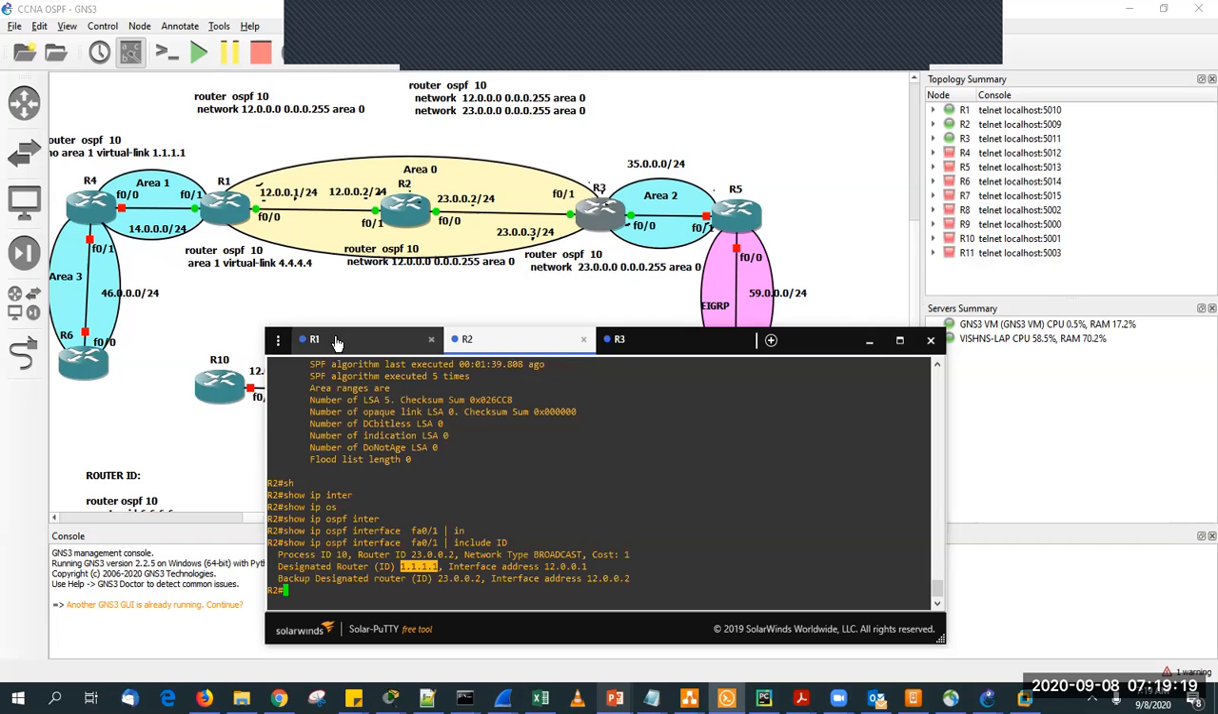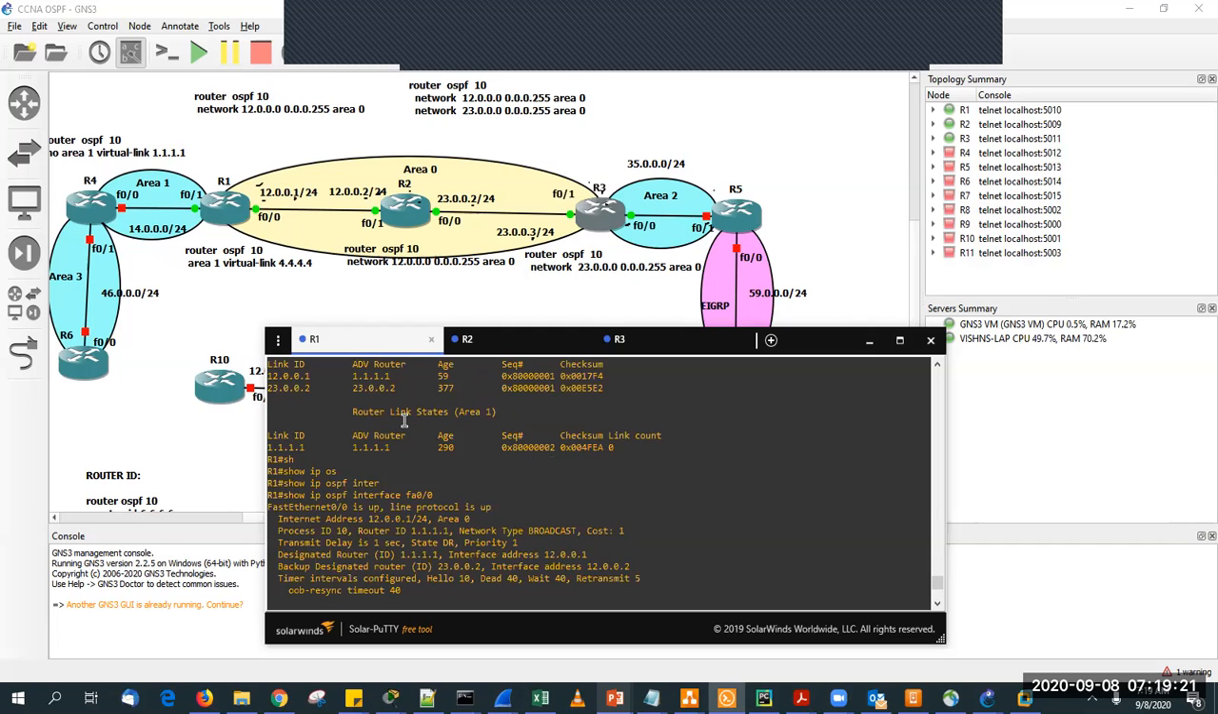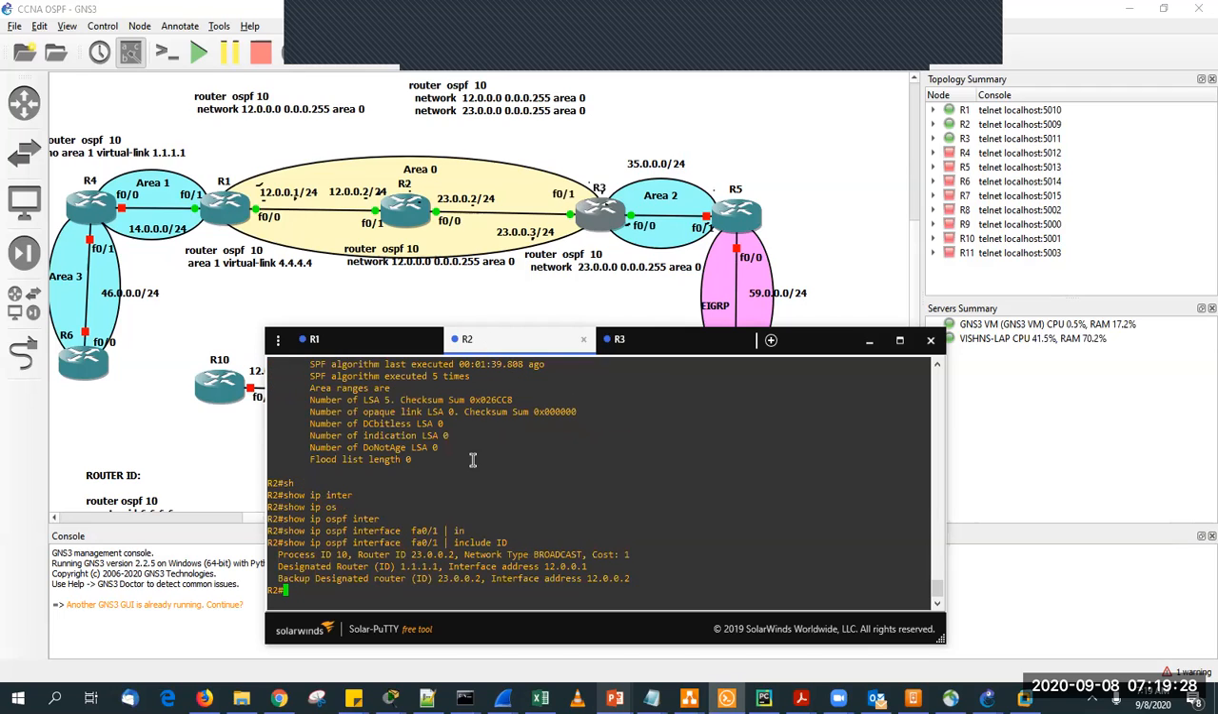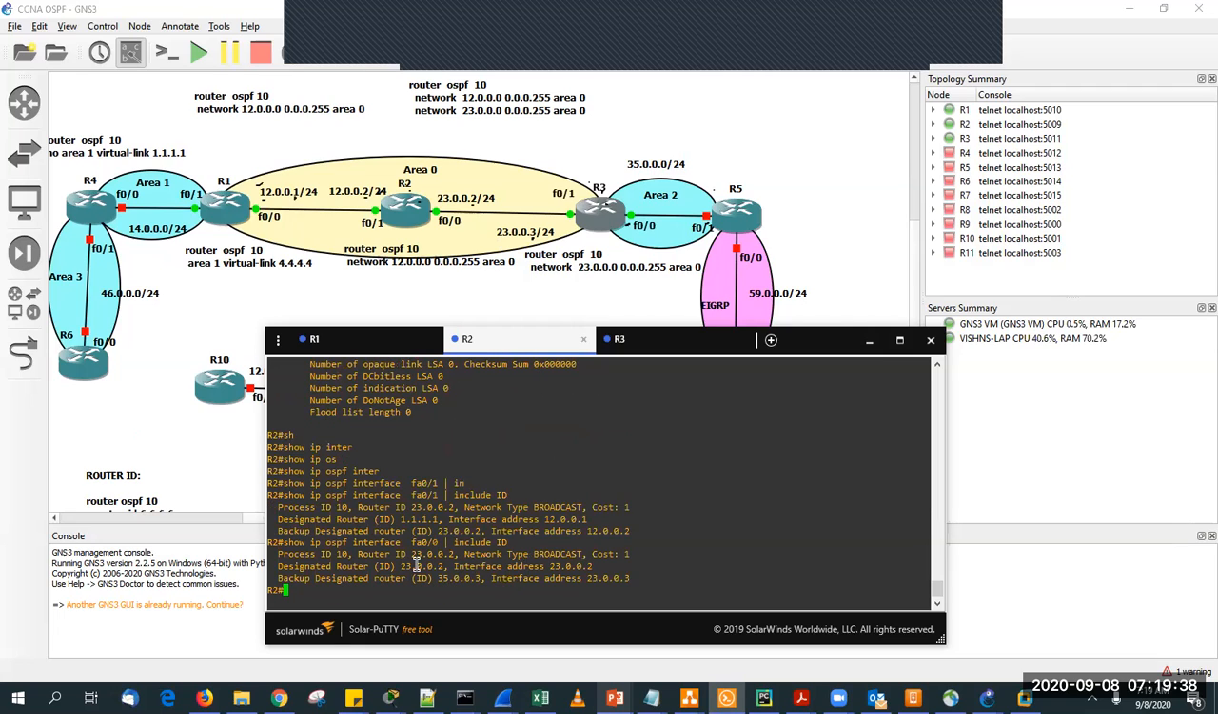Now it says some more information also. It says one more DR called 23.0.0.2. It says that guy is advertising. Maybe he's also a DR, but not for this network, for the R2 and R3 network. So if I check FA0/0, I will have another DR election. Here it says my DR router ID is 23.0.0.2. Simple.